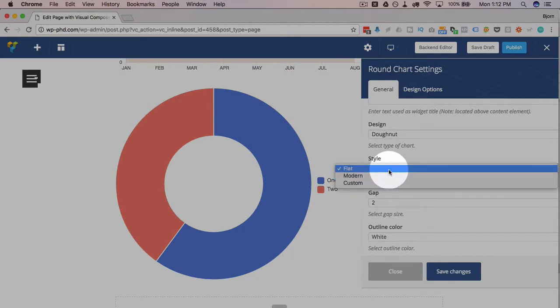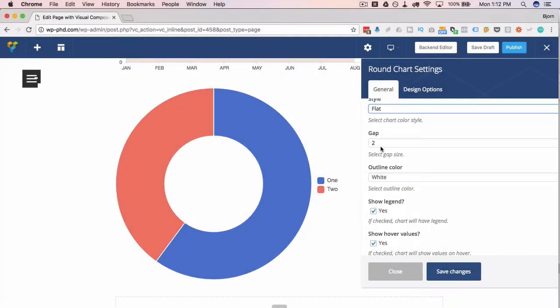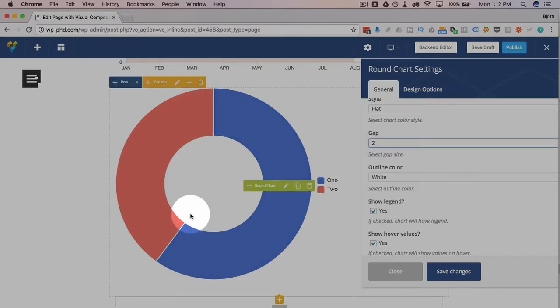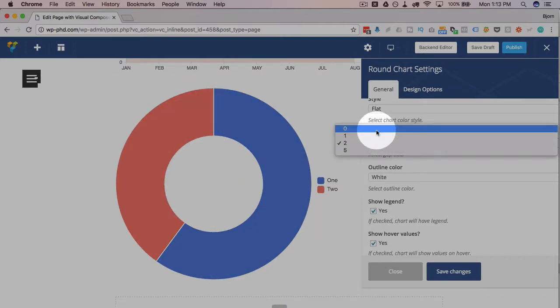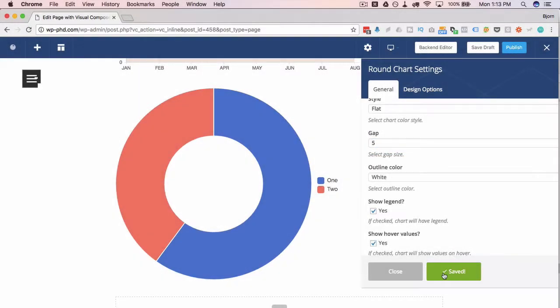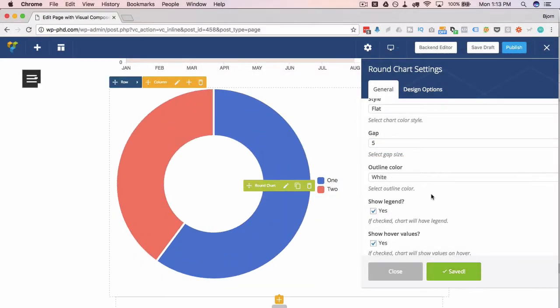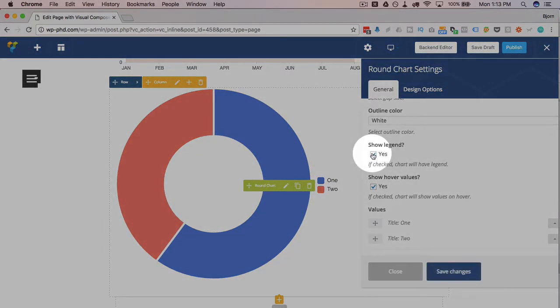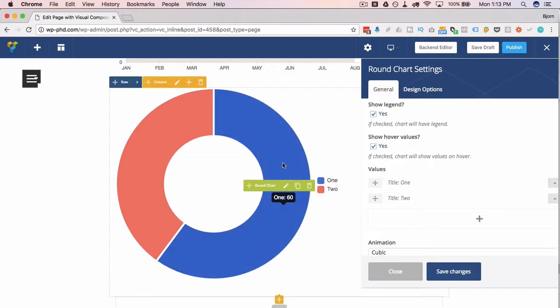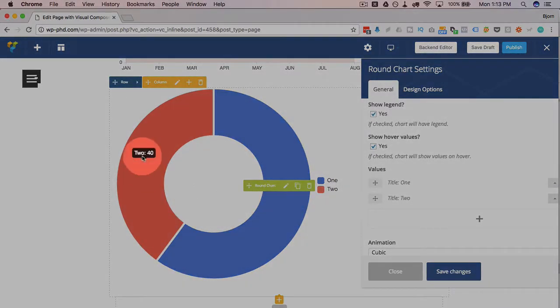Style, flat, modern, custom, same as before. The gap is the size of the gap right here, this white line that we see. So we have options of 0, 1, 2, and 5. So 5 is the biggest. I'm going to make it the 5. Show a legend, yes or no, which is this item right here with the 1 and 2 in the colors. Hover over for values. Number 1 is 60, number 2 is 40. If you don't want that to show, uncheck this box.